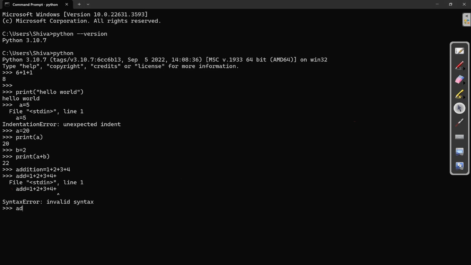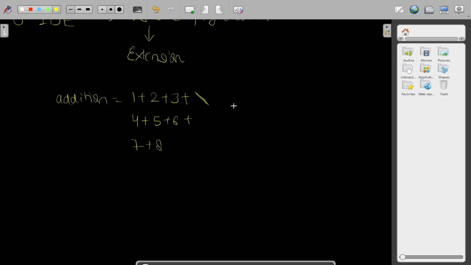I'm using the add variable, that is 1 plus 2 plus 3 plus. Now if I directly click on the enter button I will get the error. So I need to use the backslash. Just a minute, I need to use the backslash, but my backslash is not working. So you can simply understand it like this. If you type the backslash over here, you will directly move to the next line.